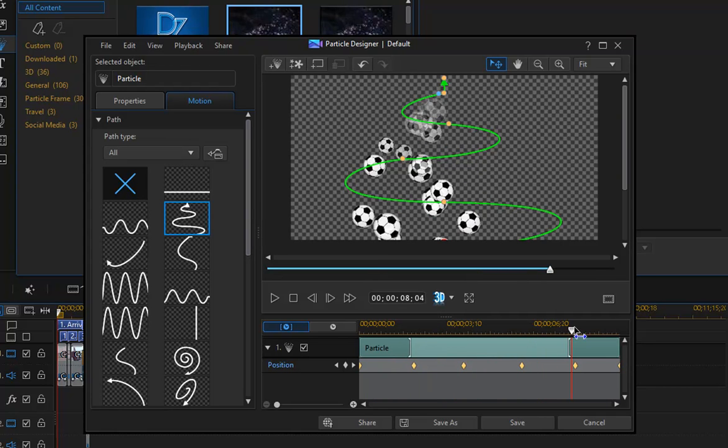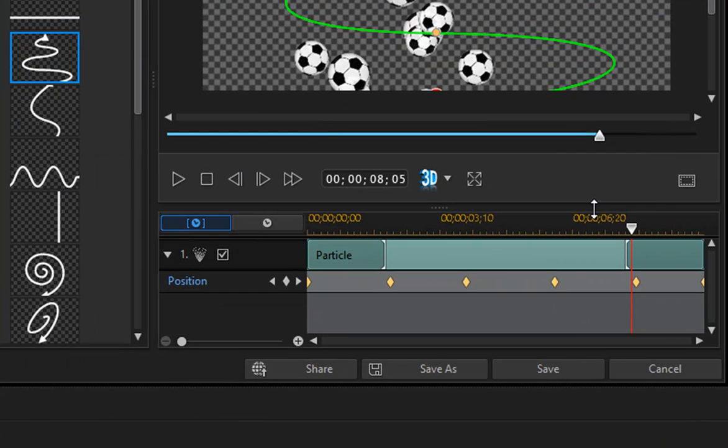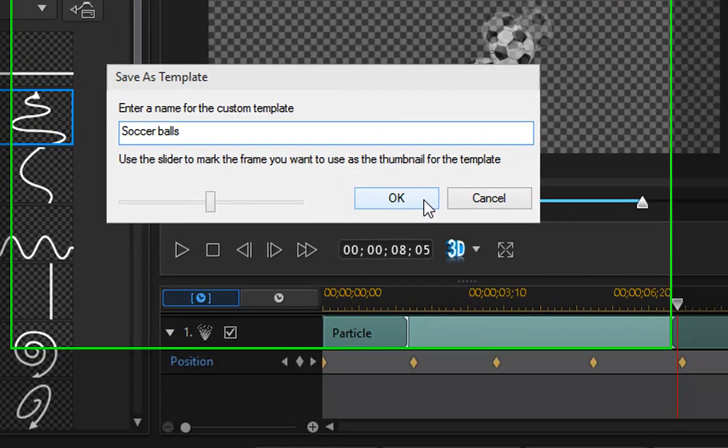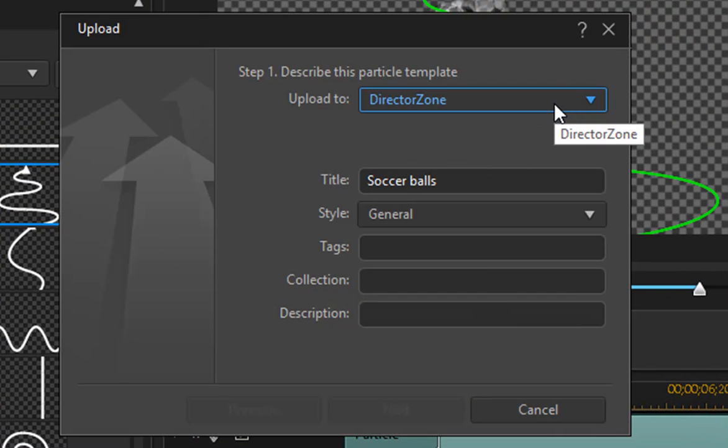Now, once we've created our particle or modified our particle and customized it, we can share it with the world. Simply click the share button here at the bottom of the particle designer, and you will see the same share button whether you're in picture in picture, title templates, transitions, or disc templates. And when you click that, you can name it. We can call it soccer balls and click OK. And then right here, we have the option of sending it to the Director Zone.